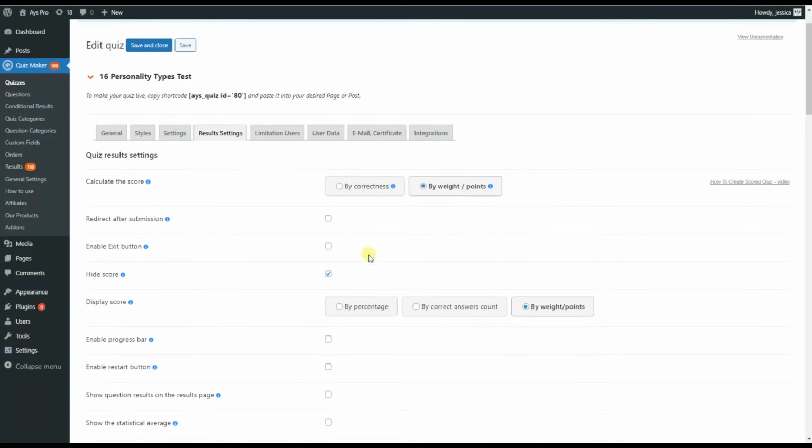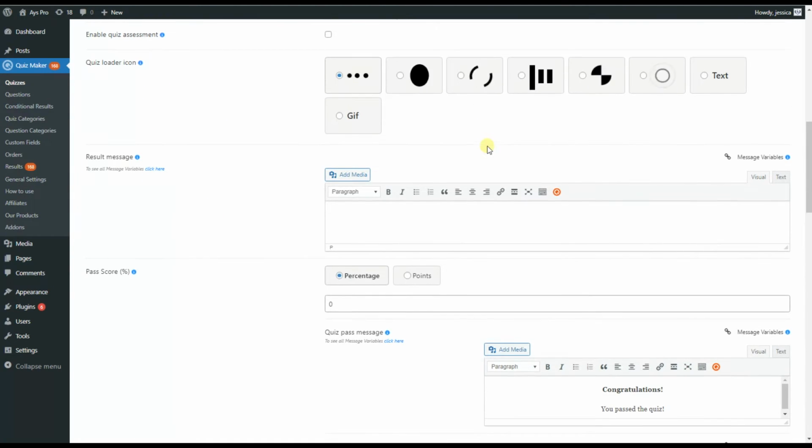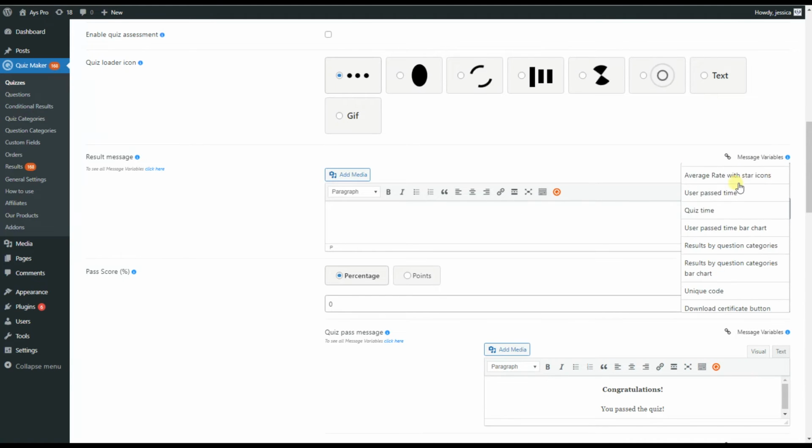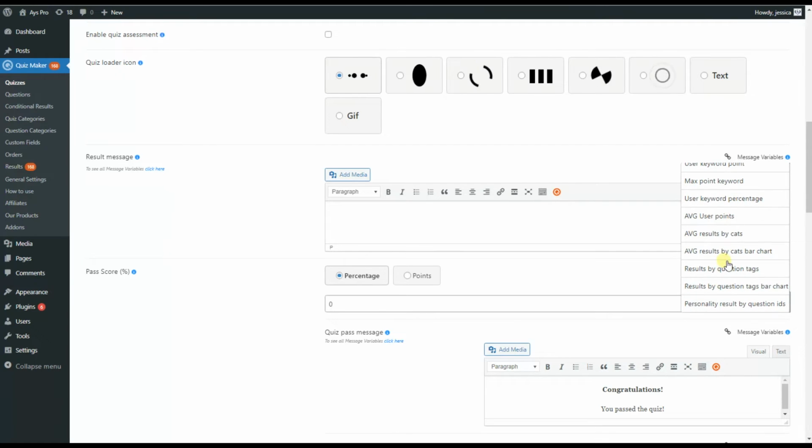With the next step, we tick the hide score option so that the points will not be displayed on a result page of the quiz. Then we scroll down a little bit and here we can see the result message feature. Here we need to paste the message variable that is responsible for the 16 personalities test. So we click here on message variables and scroll down a little bit. Here is the message variable we need for the 16 personalities test. We click on it.